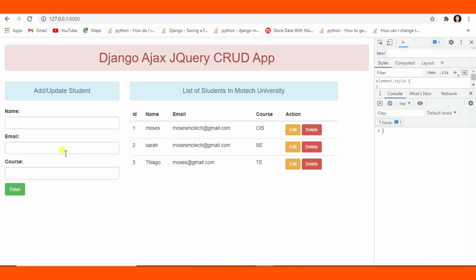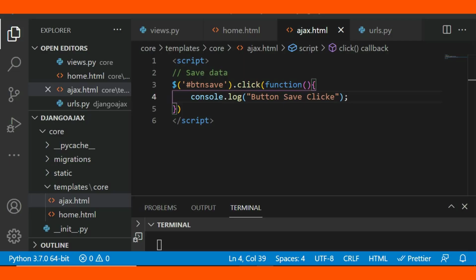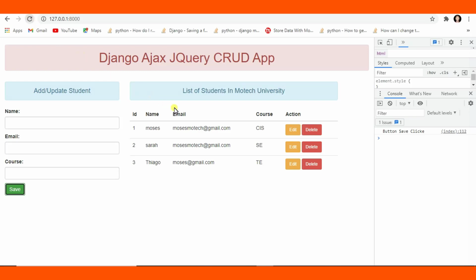So this is the console. What happens if I click this button? You can see "button save click". Oh, it should be "button save clicked". Okay, now let me refresh this page. So what happens if I click this button? You can see "button save clicked".